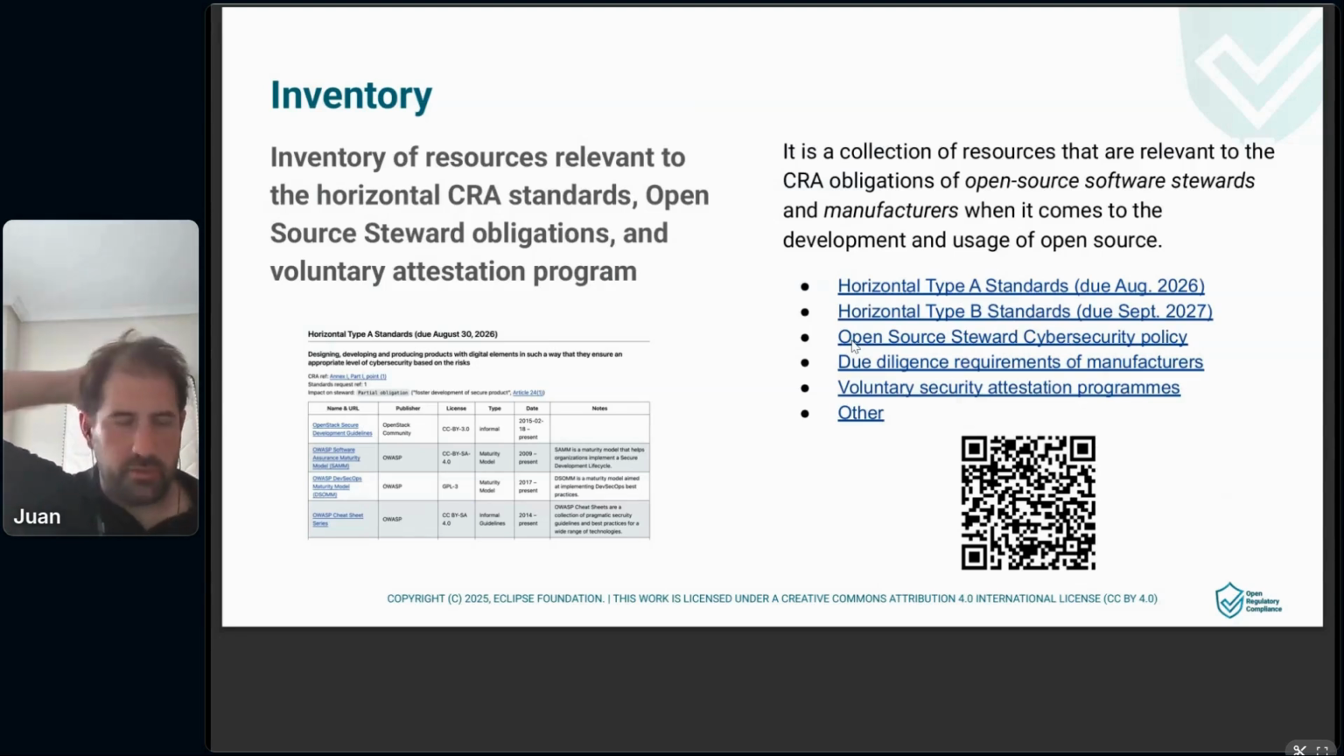So regarding the inventory, it was the other big asset that we've been working on from the very beginning. What we try to do with it is to get all the relevant resources to the horizontal CRA standards, the obligations of the open source stewards, and voluntary attestation programs. So it's a catalog that collects all this kind of information, and actually it's a very good collection of resources that on the one hand gives you a good overview of all the things that are related to the CRA that are already available, or that there are some references that you can relate to, and also identify what other aspects need to be incorporated to be sure that your journey for the CRA compliance goes the smoothest way possible.